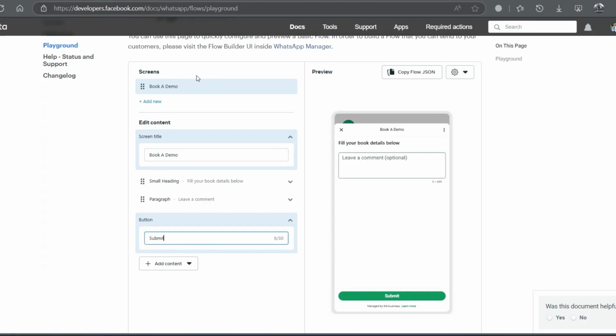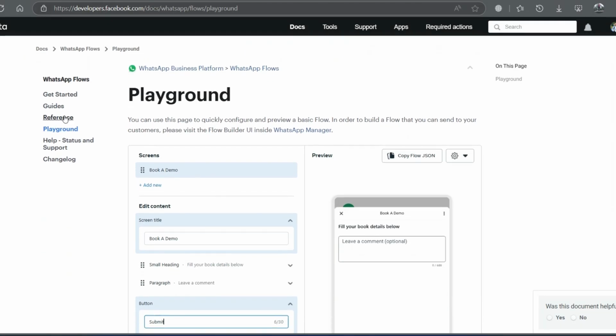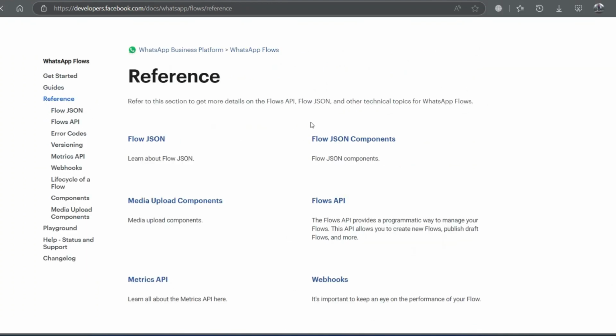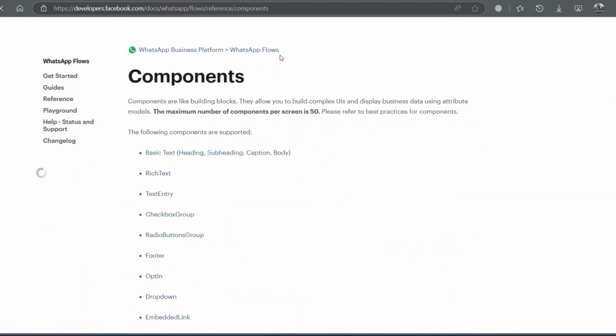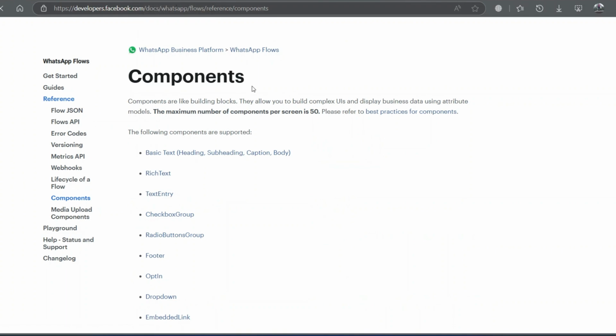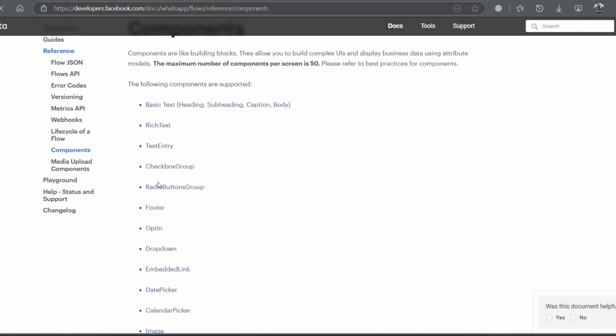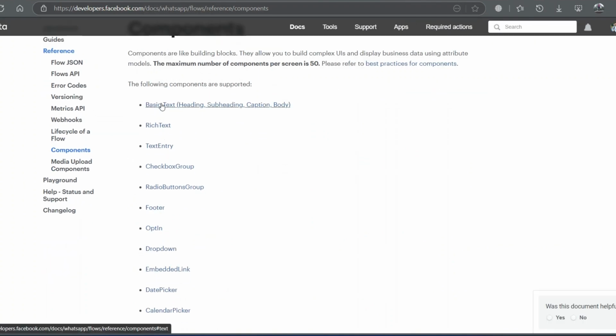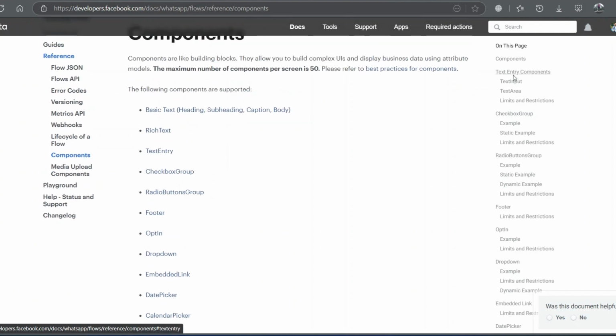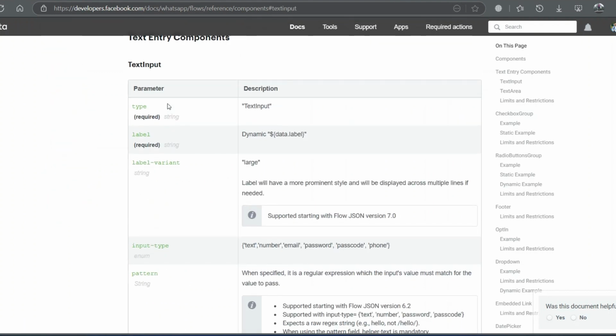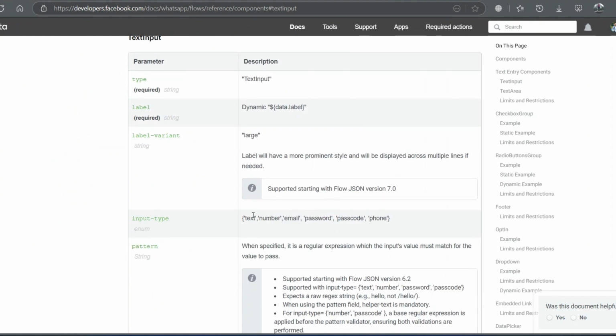So I'm just going to show you how we know we need a certain component. As I have shown you before, in the WhatsApp flow JSON components, we are going to look at this, and you see which component you want depending on the type of input that you want to take. So for example, we need text input. If you take a text input component here, we can see that it accepts a number of input types. But for now, we just need the text.